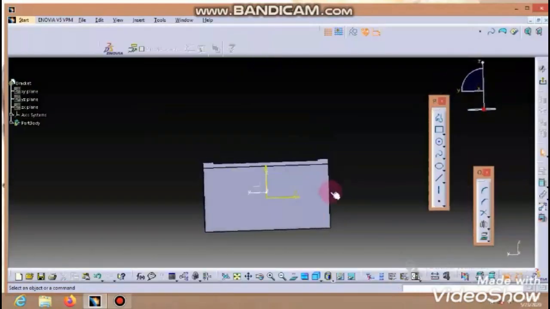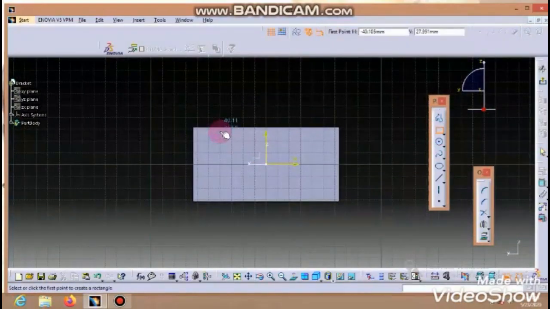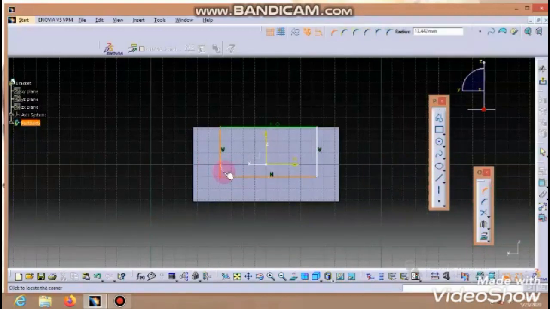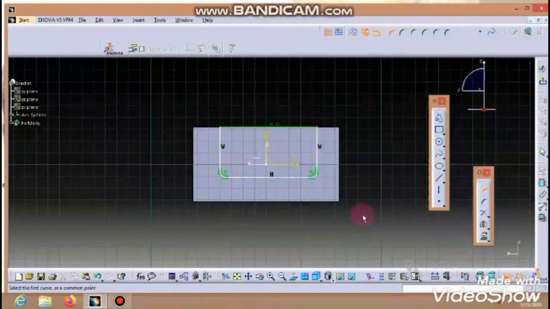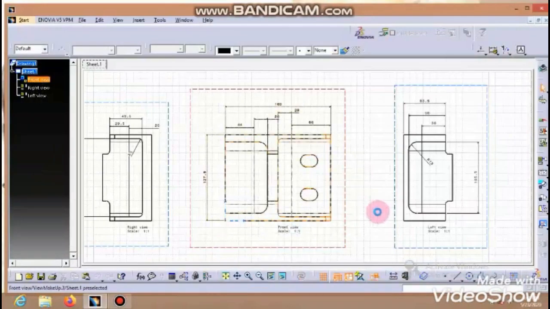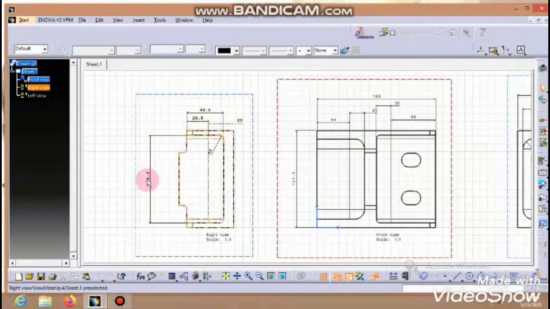Select the other side and draw the rectangle. This side radius value is 5. 5.5.